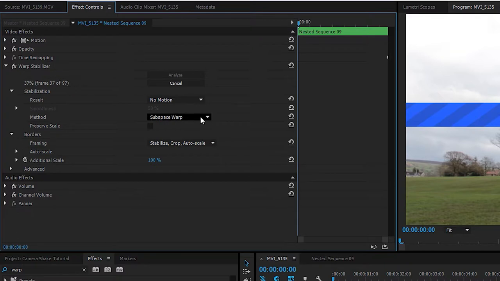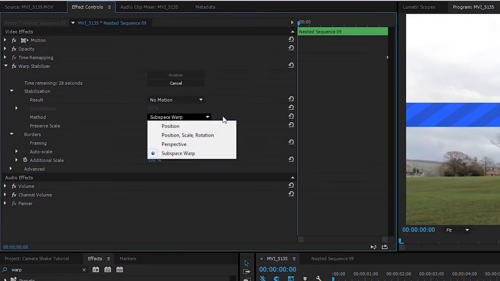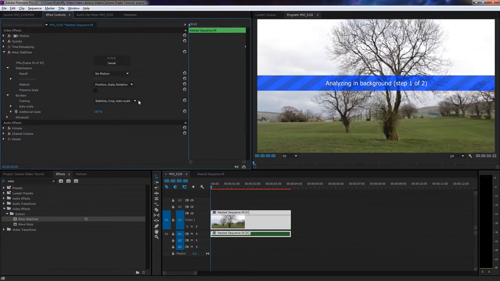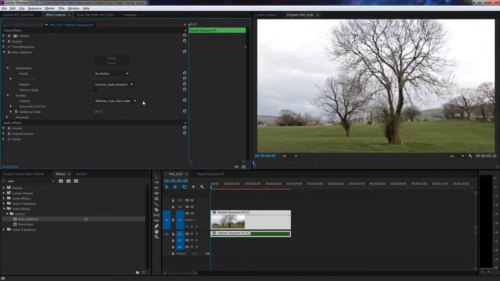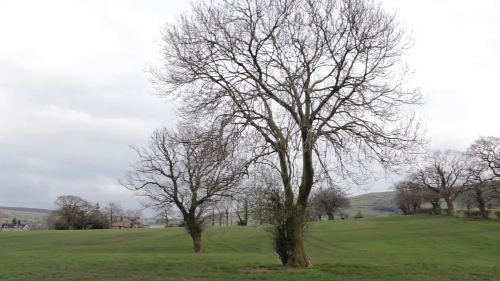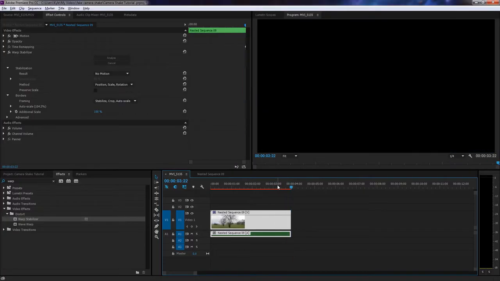And I'm going to change it from subspace warp, which has a tendency to sort of wibble and bend and warp the edges of your frame, so that looks a bit odd, unless of course you're going for that kind of effect, but I'm not in this case, so I'm going to click position, scale and rotation, which will prevent that from happening. And now that that's stabilized, if we play that through, we can see that there's very little camera motion on that anymore.